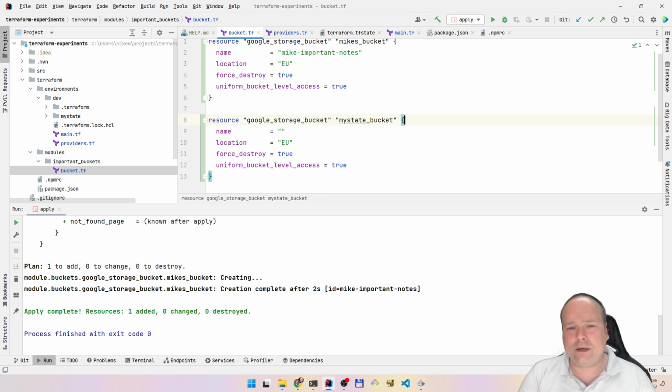It's good practice not to use the word bucket in all of these resources, because you can already see that it's a bucket right here. So if you want to follow the Google best practice, then you should not name this bucket. You can name this my state storage. Maybe no, just my state actually, just my state. As you can see in front that it says that's actually the bucket.